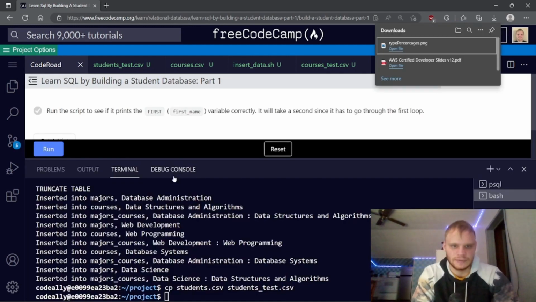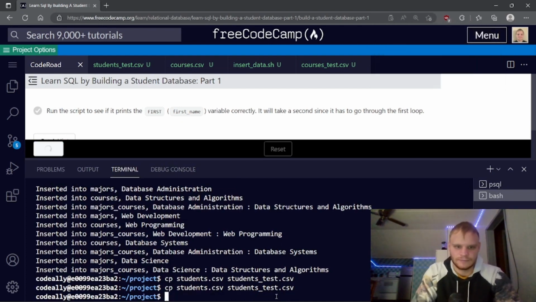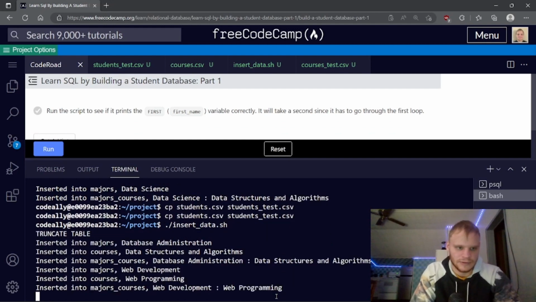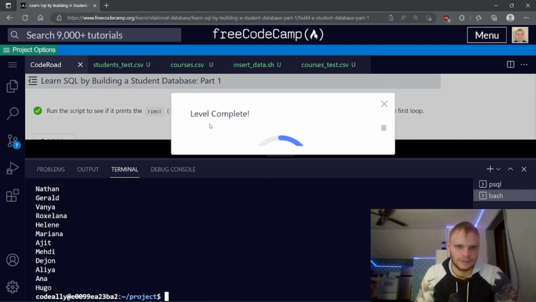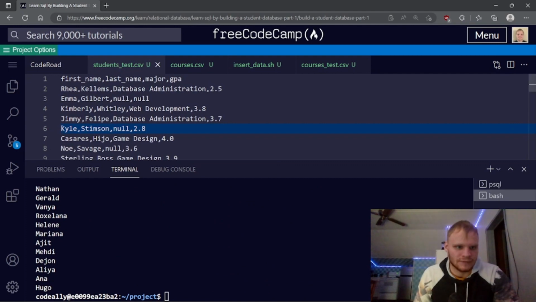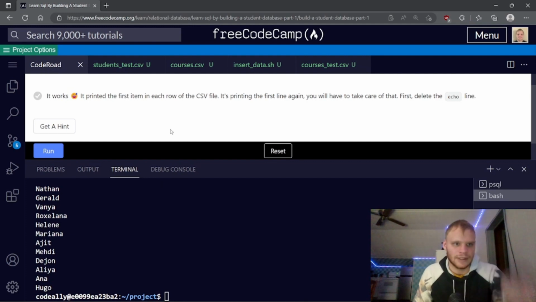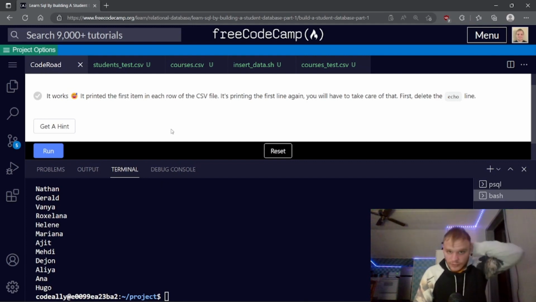Okay, so let's open that up again. Let's run the script. Whoops, I just copied again. Oh, shoot. Yeah, it's going to do a ton of them, isn't it? Apparently it's okay though. Just get rid of the last ones again. Okay, it worked. It printed the first item of each row. It's printing the first line again. You will have to take care of that.